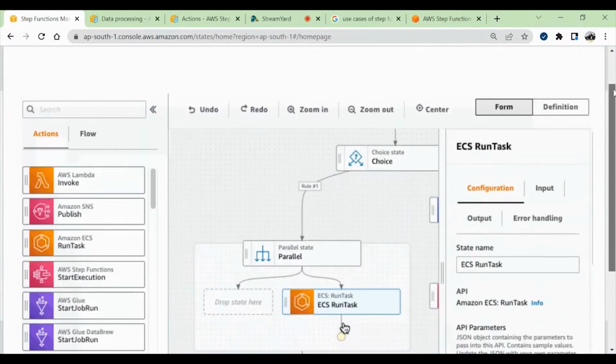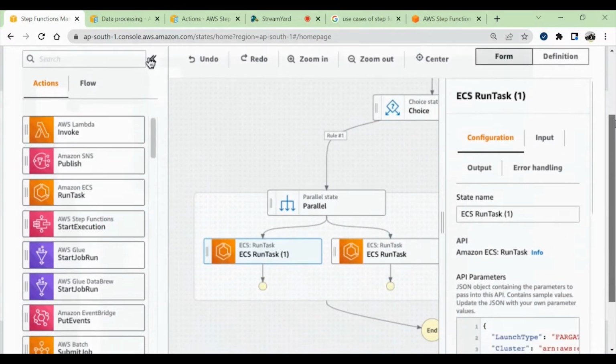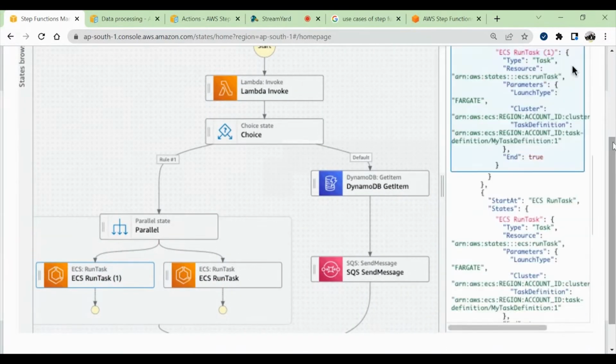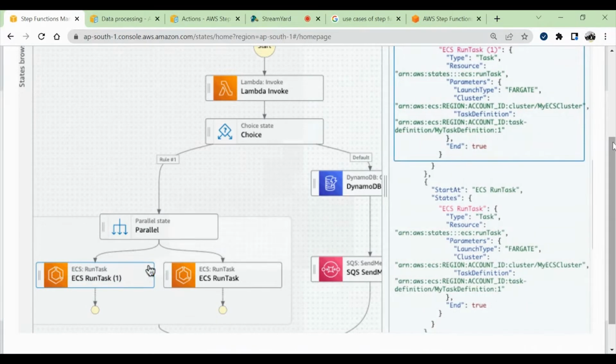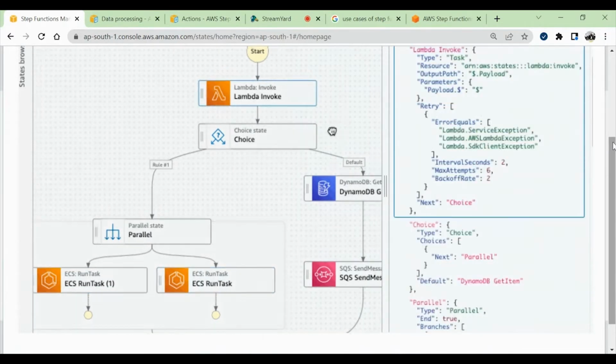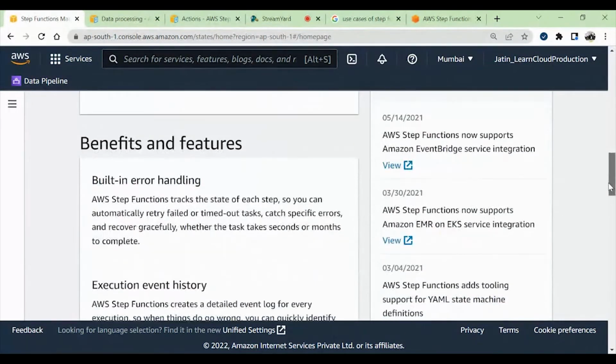You can see this here. This is a workflow studio. I will walk you through the workflow studio. Basically, you can design your workflow either using workflow studio or by writing a template in Amazon States Language. You have both the options. If I scroll down, here you can see the benefits and features.